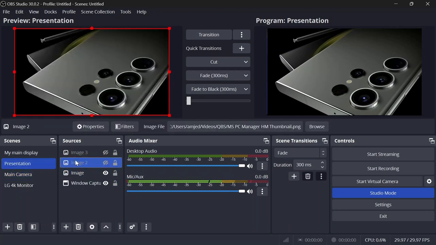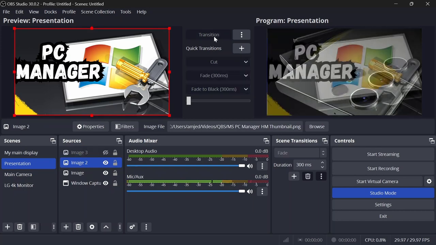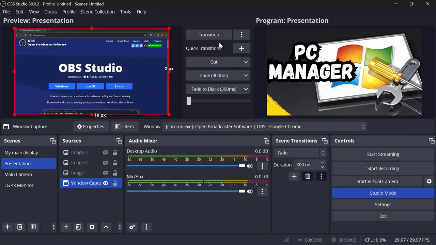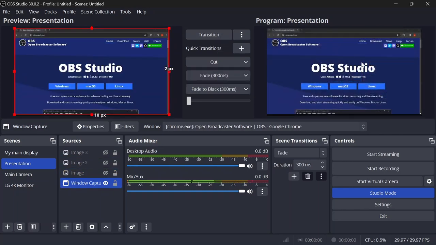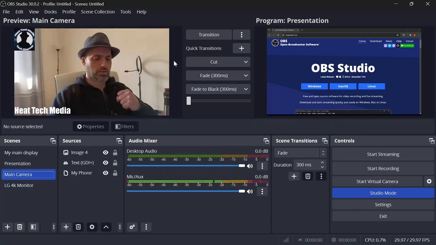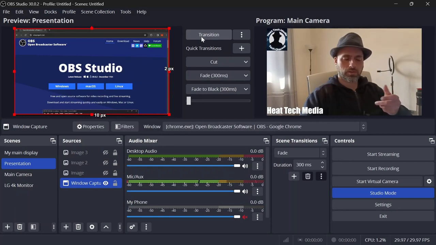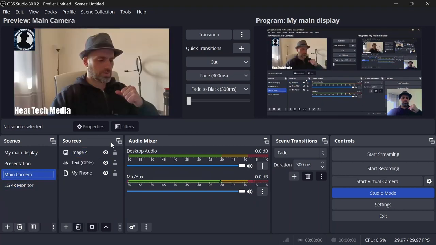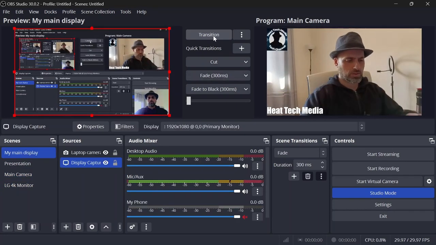So again, I can do another one. My presentation, I can take this. I'm taking again a transition here, and I can take this, let's say, the web page, and do the transition again to this web page. And this way you can have control of what the viewer is seeing. Again, I can go back to the main, or I can go to the main display and transition this way. Now you can see me here. Let's go back to the main camera and transition again. So in this way you have so much control of what you can present to the live audience for your stream or podcast.